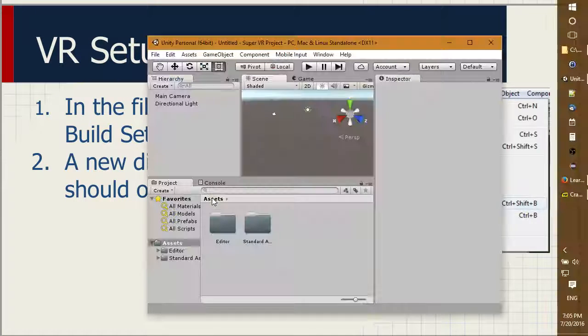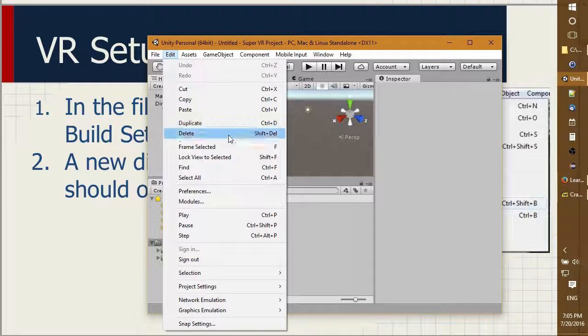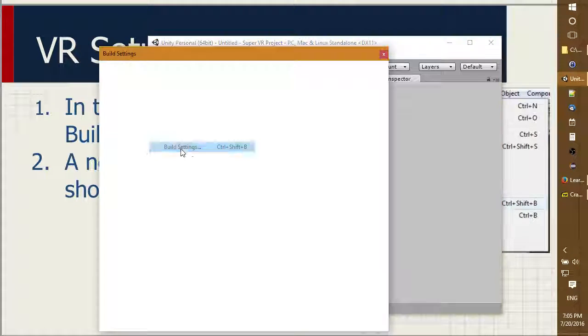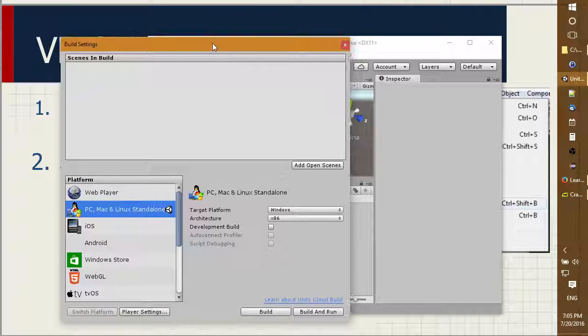For the VR setup, what we need to do is open up the build settings. And can I safely assume here that everyone's going to be building for Google Cardboard?